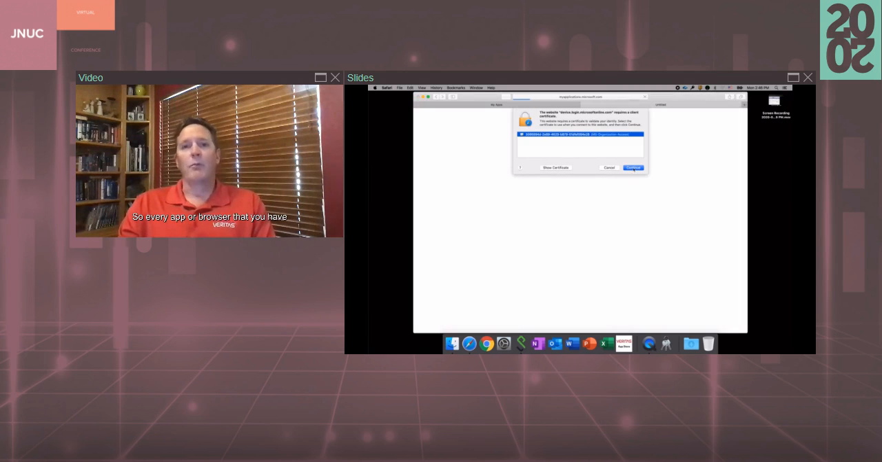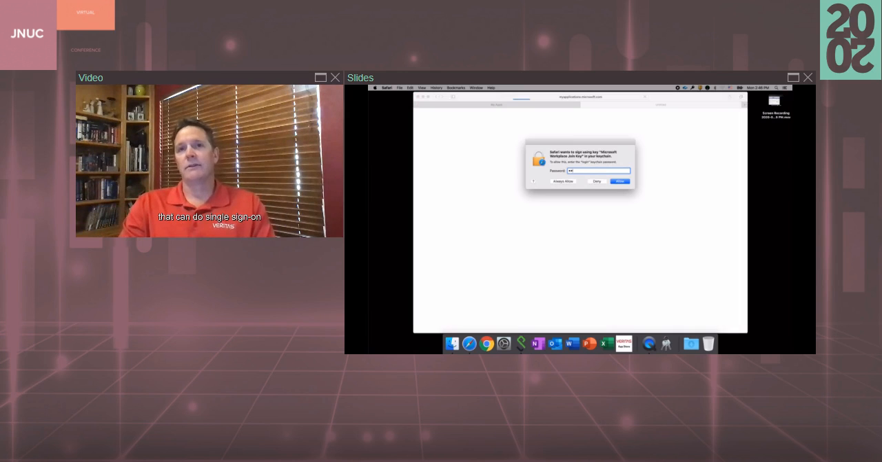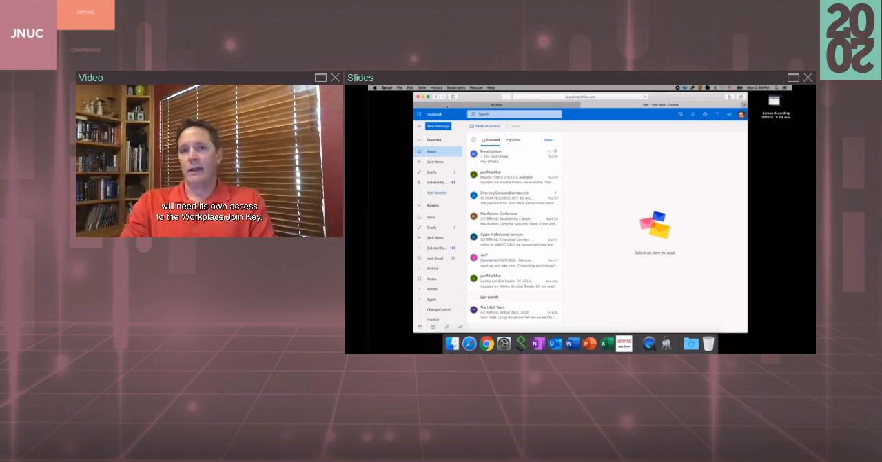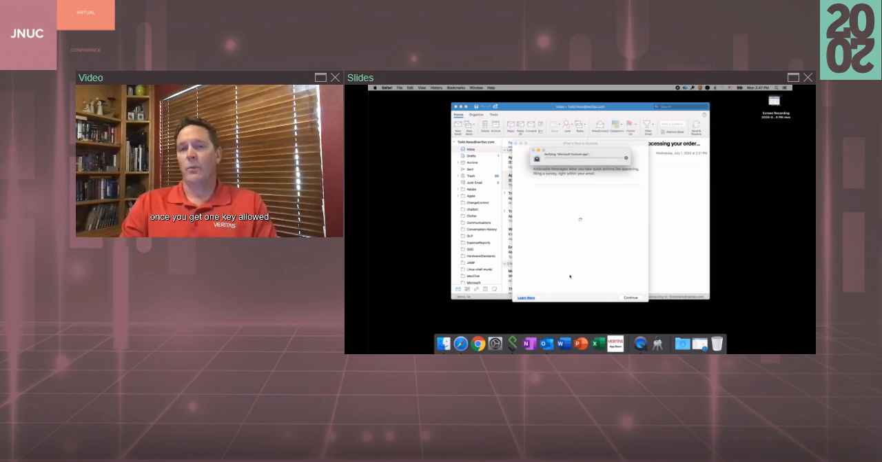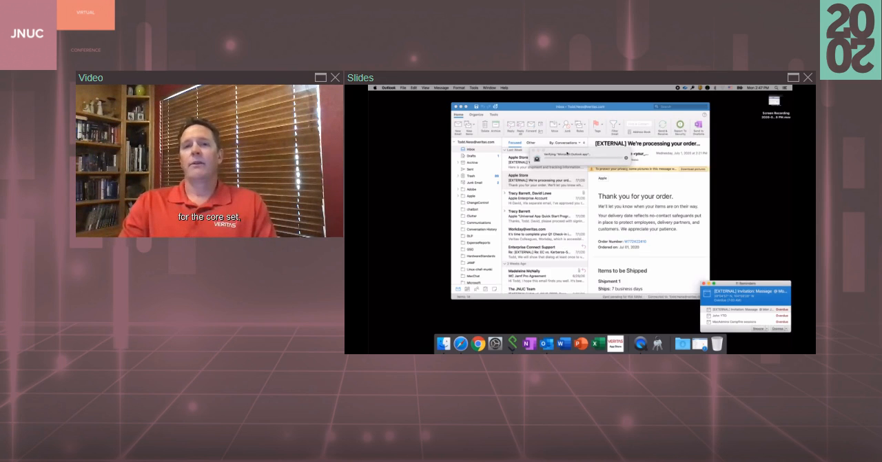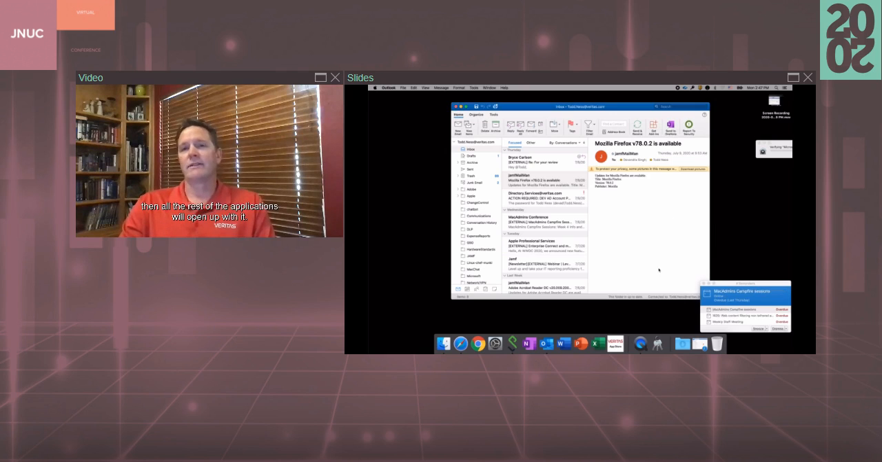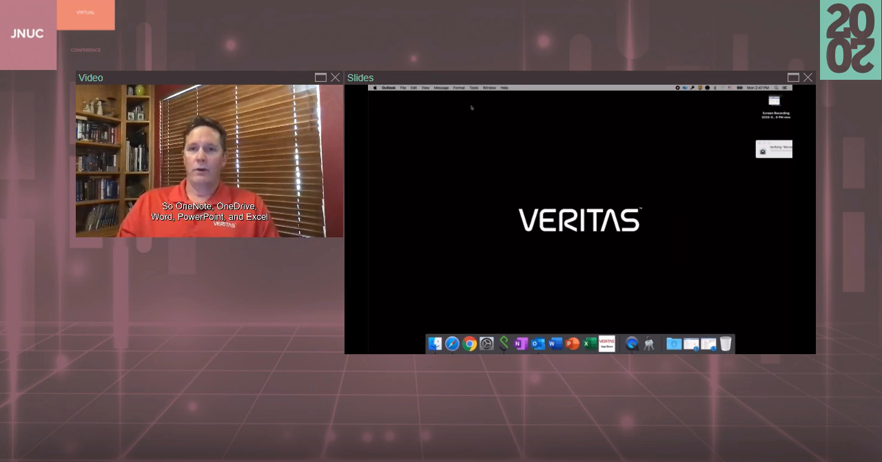So every app or browser that you have that can do single sign-on will need its own access to the Workplace Join key. And the good news is with Office and the core set of applications there, once you get one key allowed for the core set, then all the rest of the applications will open up with it. So OneNote, OneDrive, Word, PowerPoint, and Excel all get access to the same token.